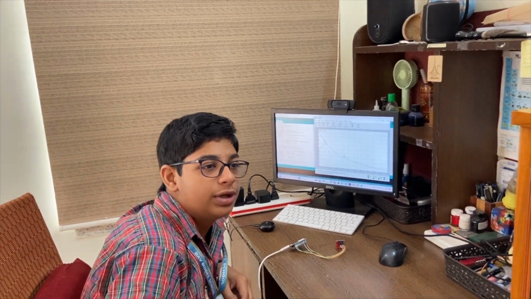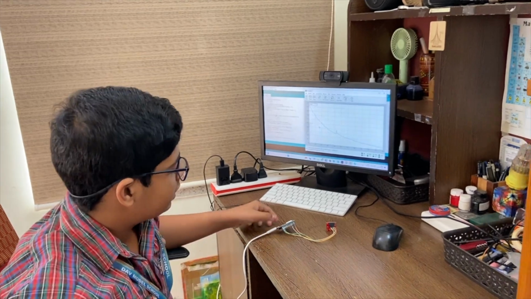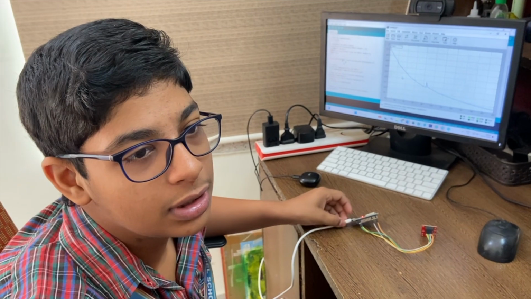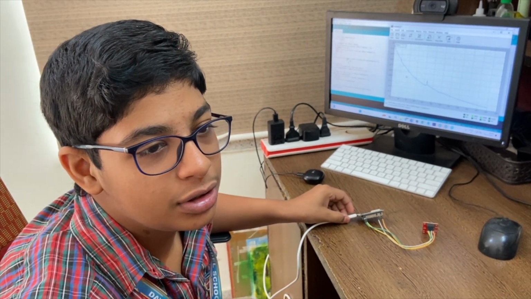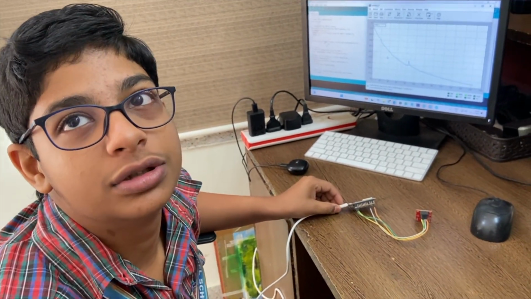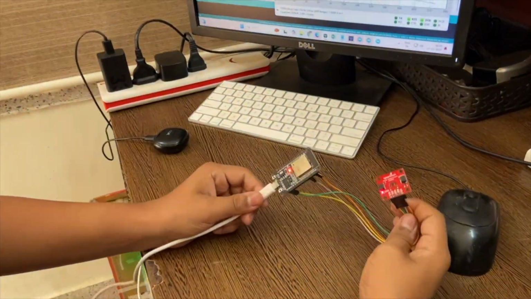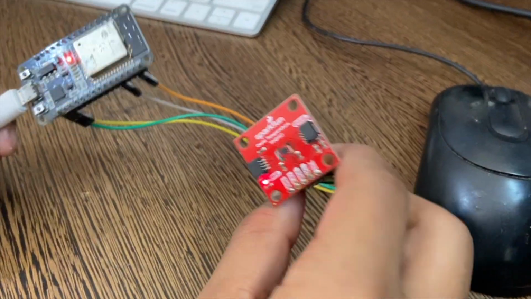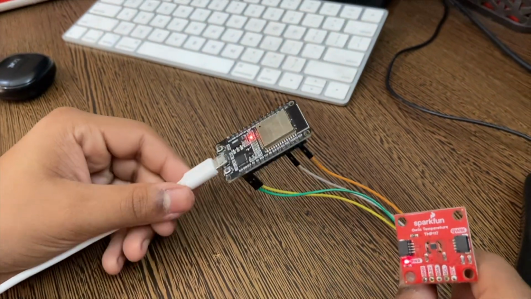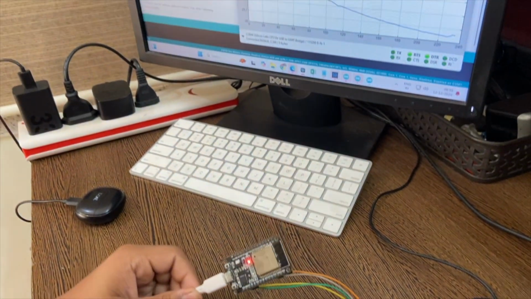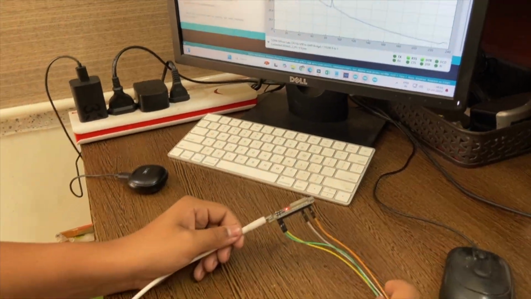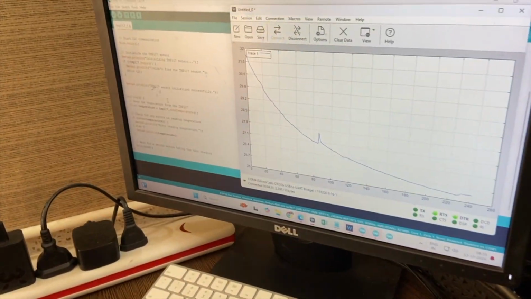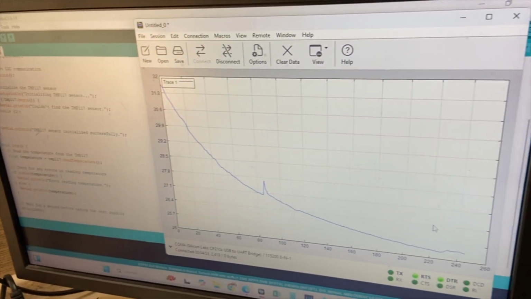Now I'm going to demonstrate my module which contains the temperature sensor and ESP32, and I'm going to show its code and its reaction with contact with body temperature. This is the sensor module which I have. It's a medical grade TMP 117 sensor, and this is an ESP32 which I've connected using jumper wires. The ESP32 is connected to the computer via a USB port, and I have the code here, and temperature is being monitored in this graph.